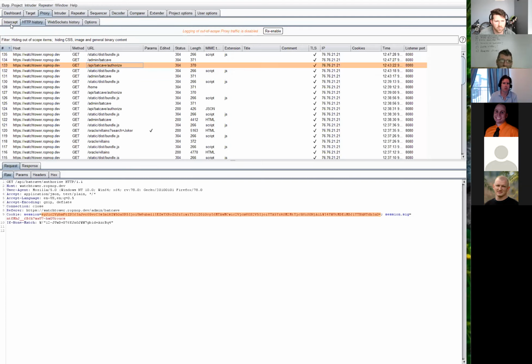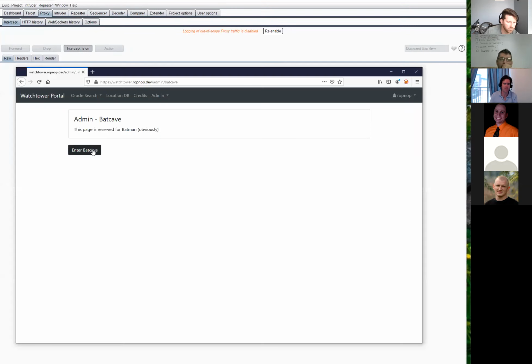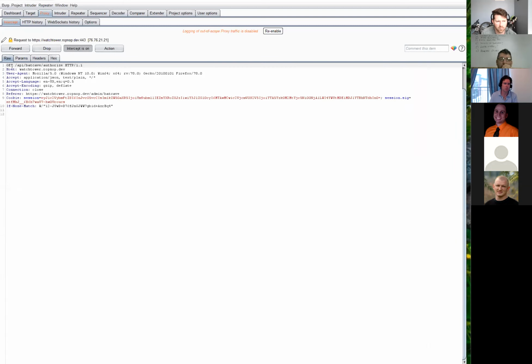If we go back and we turn intercept on, let's walk step by step through what happens here when we try to load the Batcave. So we hit enter Batcave, and immediately this request was fired off by our React application, right? The one we expect to see, API Batcave/authorize. And it's sending our session cookie, and it's sending some cache information. Let's remove the cache information because we want to see the response.